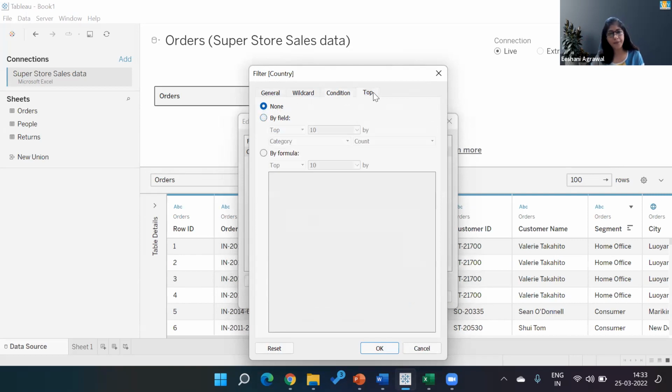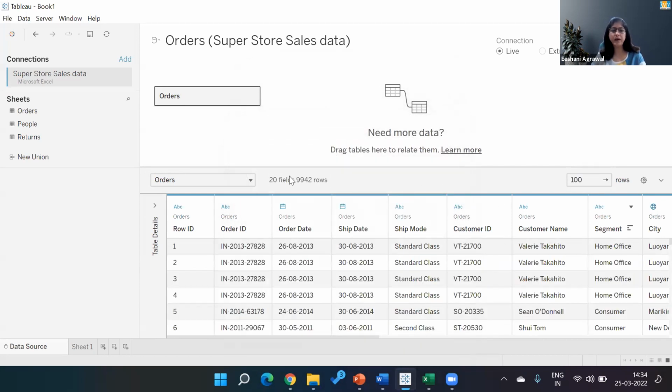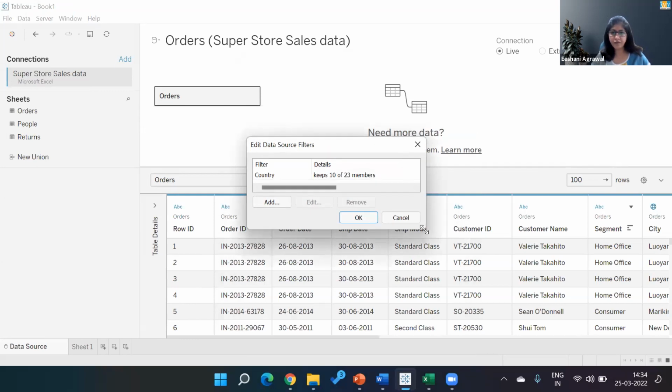And then we have top. In top, again, we can either look for top countries or the bottom countries. We can have top 10 or top 5 based on a certain value. Let's say top 10 countries based on sales. So top 10 based on sales sum, click OK. The 10 countries have come, click OK. So out of the 11,000 rows of data that I had, about 9,942 rows are still left. So what it has done is filtered the data based on that. Easy stuff. Yes, very easy.